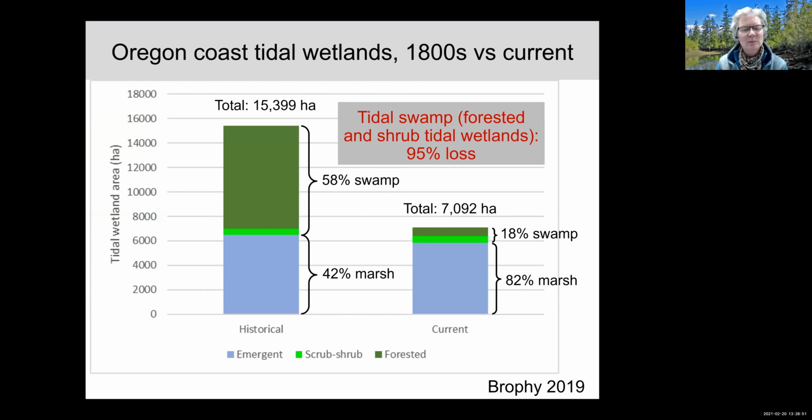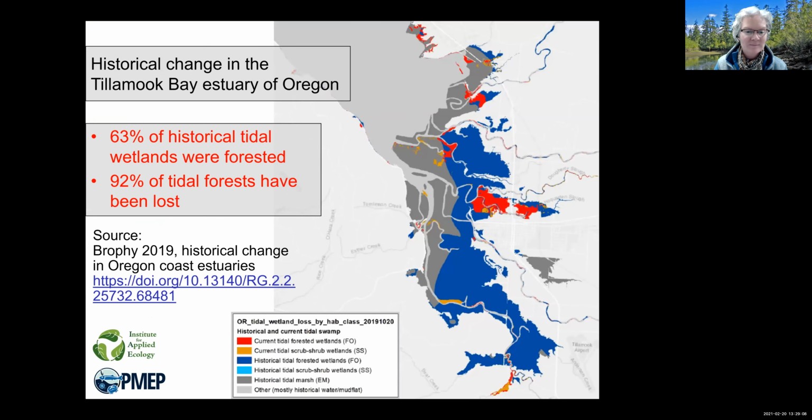This bar chart shows the same thing. So you can see historically 15,400 hectares of tidal wetland, less than half that total now. But the bulk of what was lost was tidal swamp. That went from 58% of the total to only 18% of the total now.